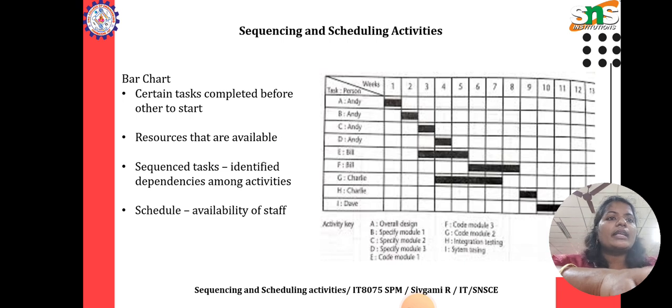In this slide I have given the bar chart for sequencing and scheduling activities.